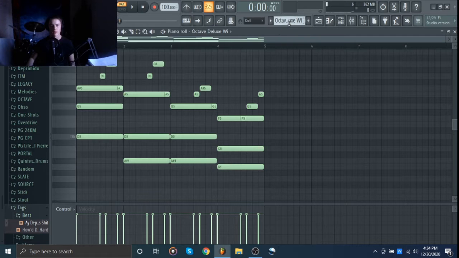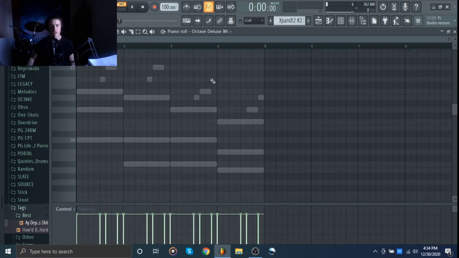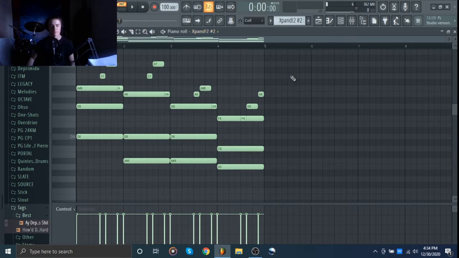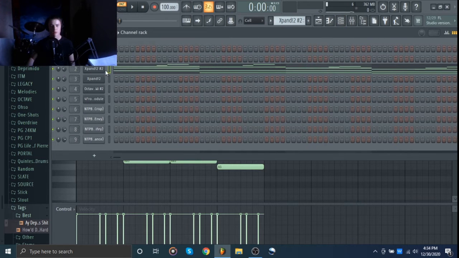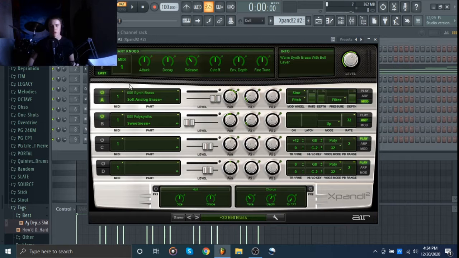So that's that, and that's the only melody I used. I just put it on a bunch of different instruments. Next we got this, I believe it's a pad out of Expand. Maybe this one's the ARP. Yeah, so this one is an ARP from Expand.